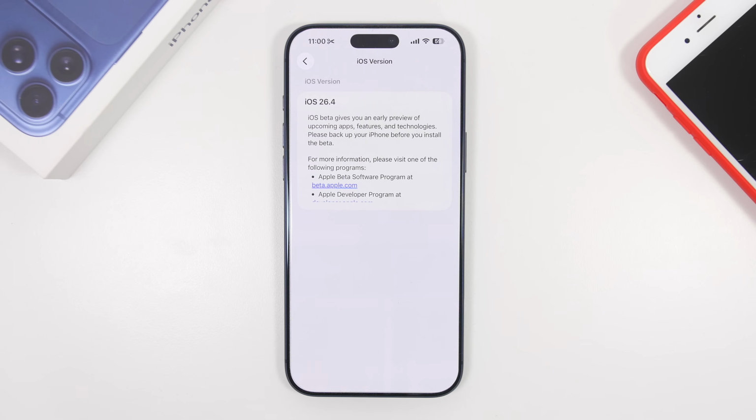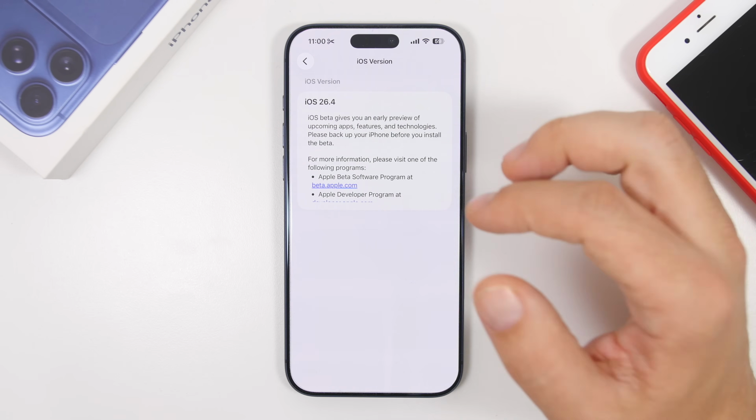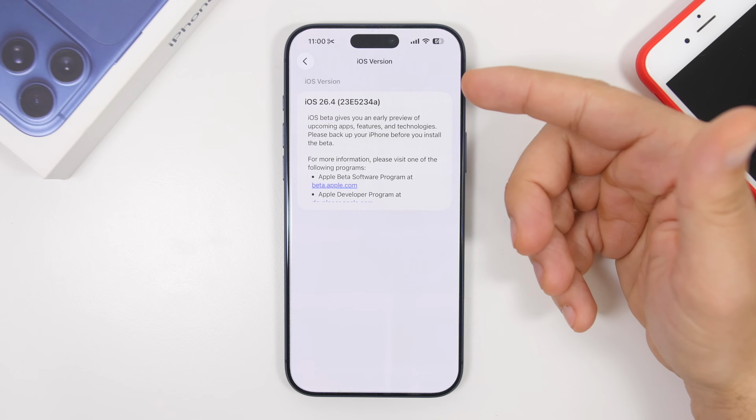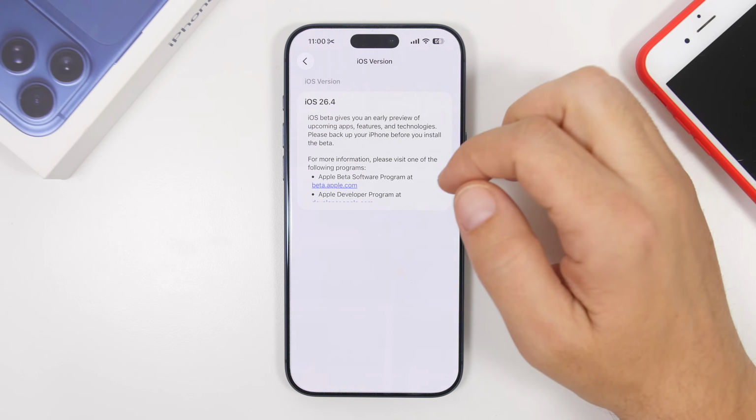And last but not least, we're on the settings app. When you go to view your iOS version on iOS 26, you will see only your iOS version but not the build number. That's because iOS 26.4 will actually hide the build number, but it's just here, just behind the iOS version number. You just tap on it and it reveals the build number for your iOS version.